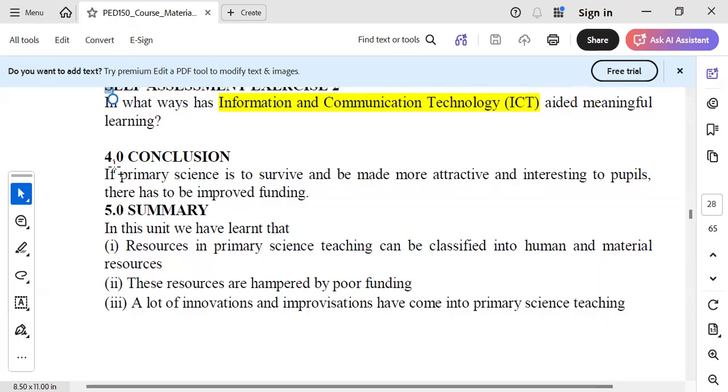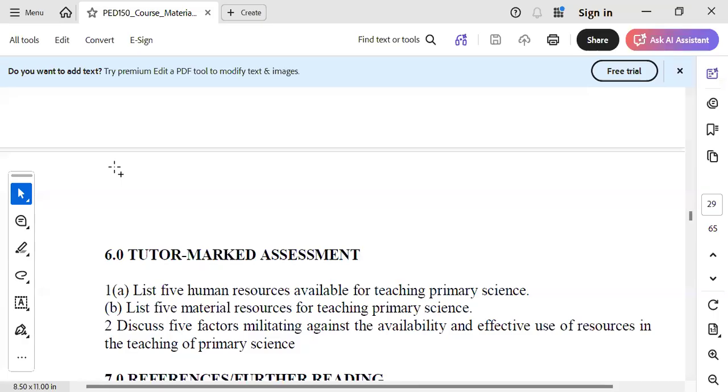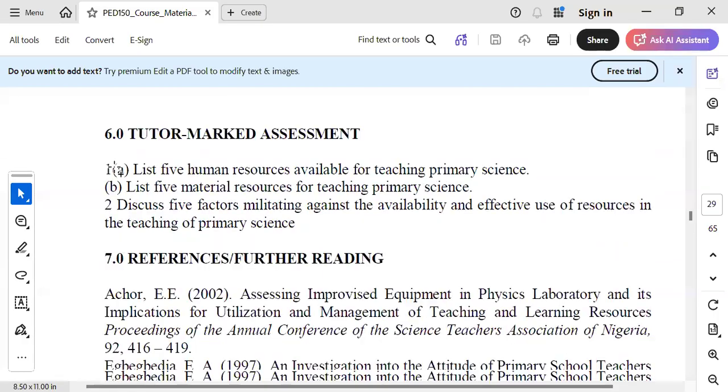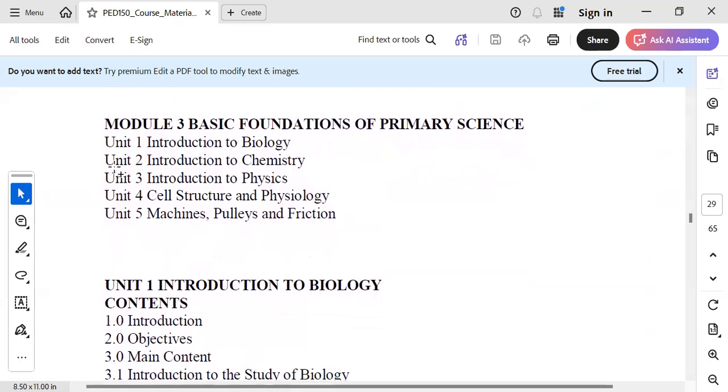So I think that brings us to the end of this class. In the form of summary, you should know that science teaching will become effective when we have H plus M combined together. And what is H? Human resource. And what is M? The material resource. So when the two are combined together, it helps us to teach science effectively. And then it also increases the understanding of your learners. So this is where the class will end today.